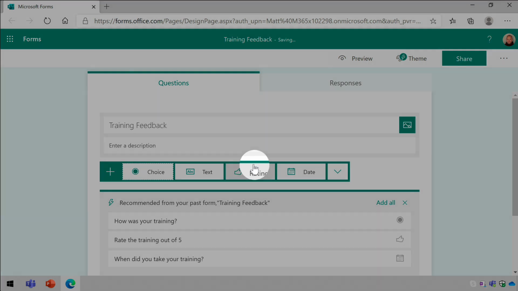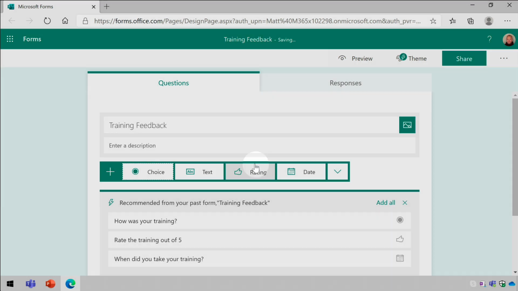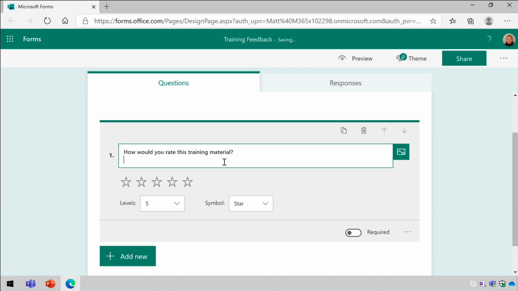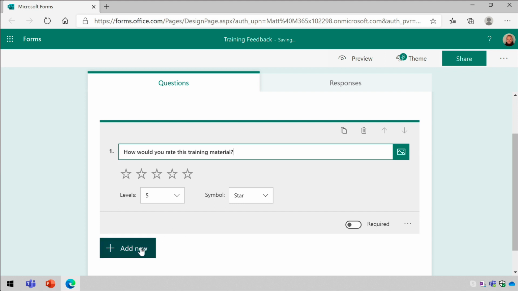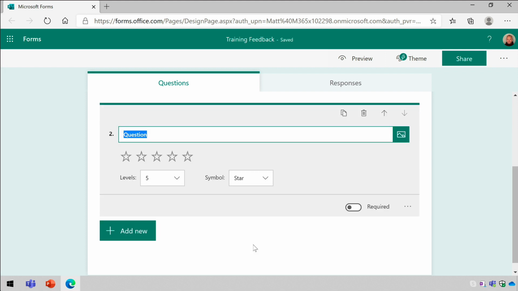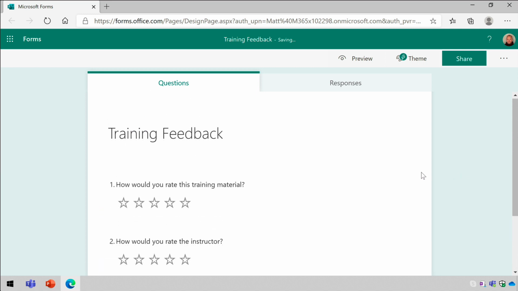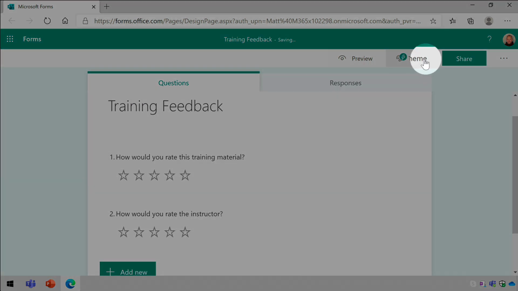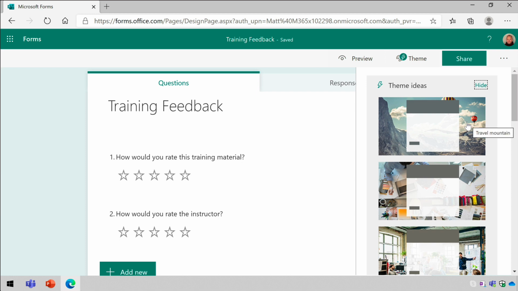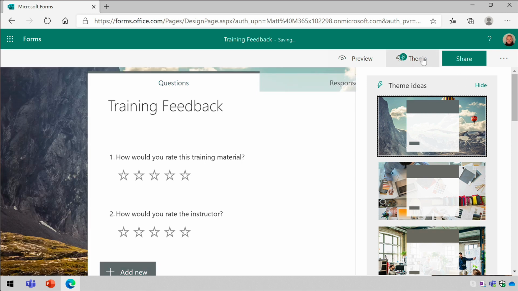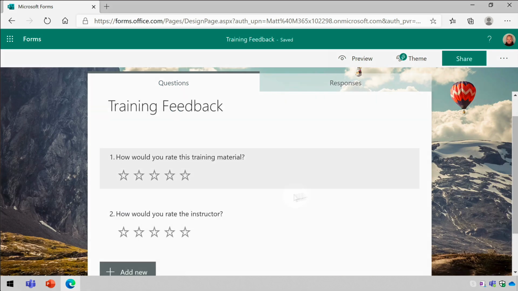And I'm going to make these both ratings questions. So first of all, how would you rate this training material? And then how would you rate the instructor? I can add a sweet background to make it look really cool. I just press on the theme button up here and then choose one that looks nice. Then I jump back to my deck and we're done.